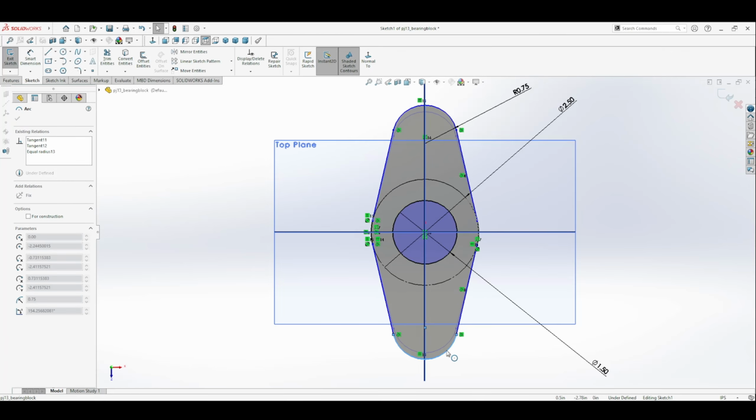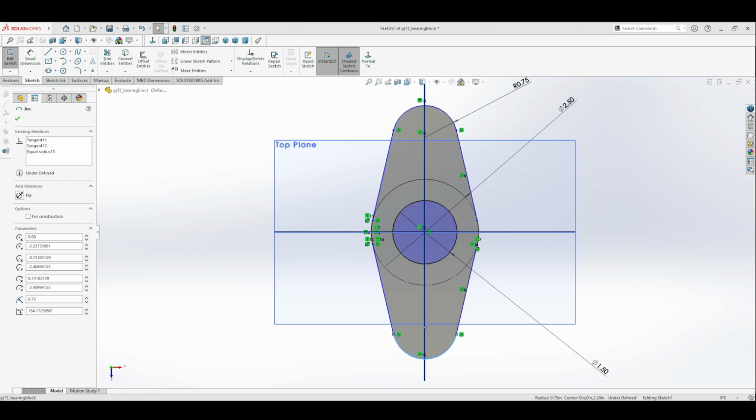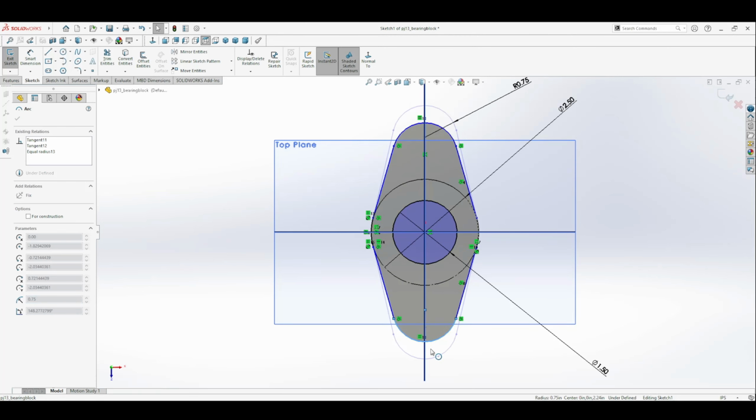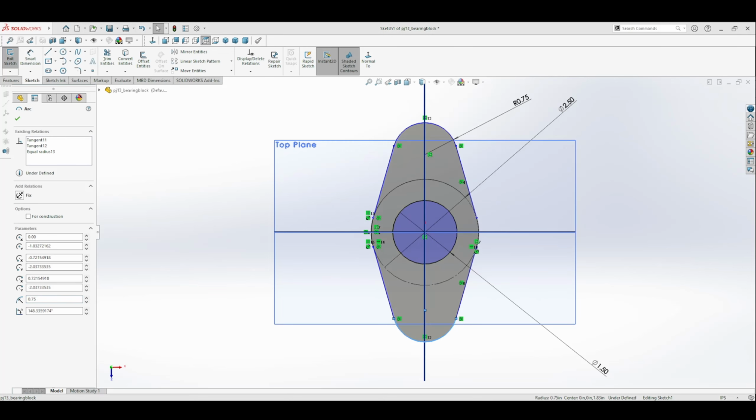The only thing that's left is the length of this, and that's actually not provided in the sketch. So you just kind of have to look at the drawing and guess where the holes are supposed to be located. It's just kind of eyeballing it. I think that's about right there.